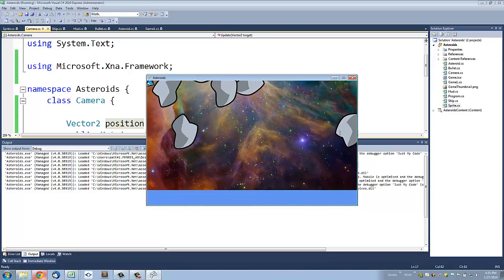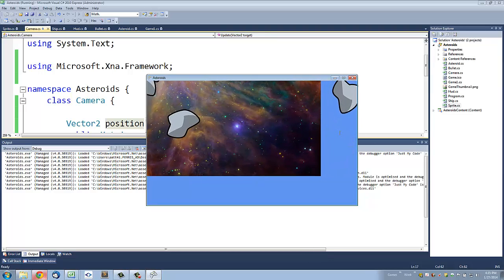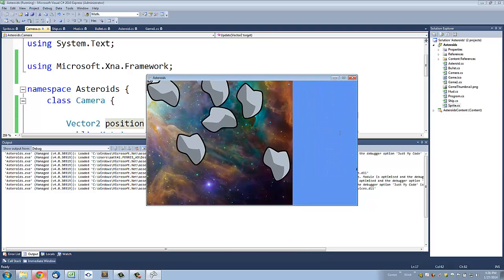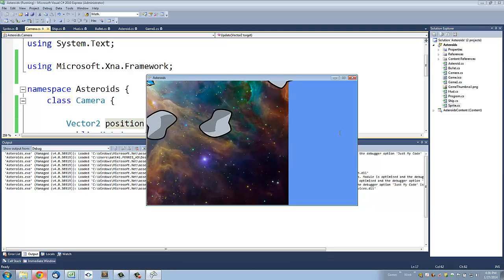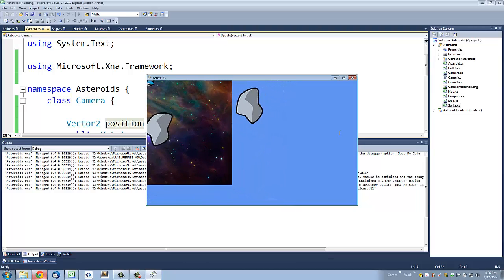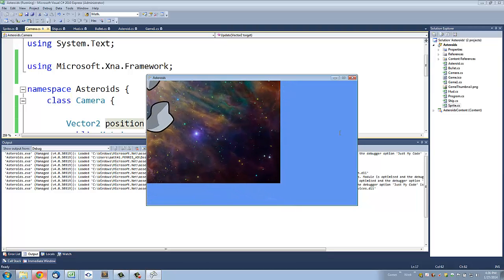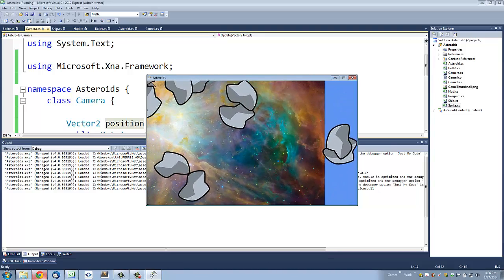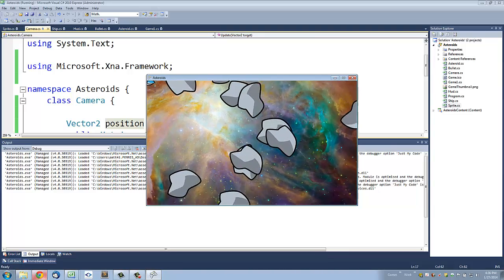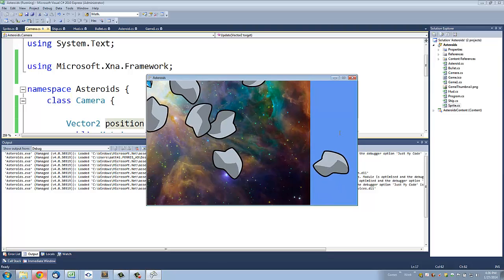So now when I hit F5, you'll notice that everything now seems to work, except the player ship is in the upper left-hand corner. Okay, now this is good. This is a step in the right direction, because if you notice, as the player ship moves, the camera is locked onto the player ship, but the player ship is not in the center of the screen.